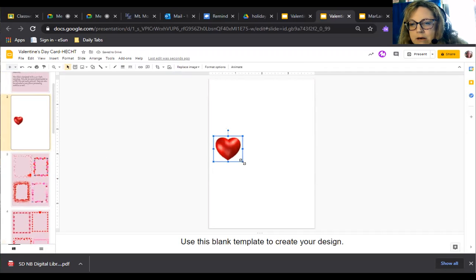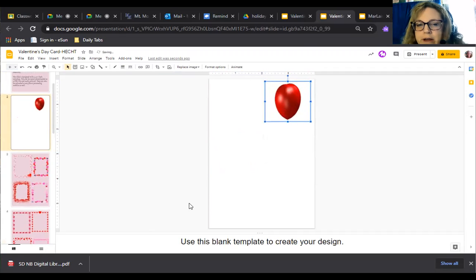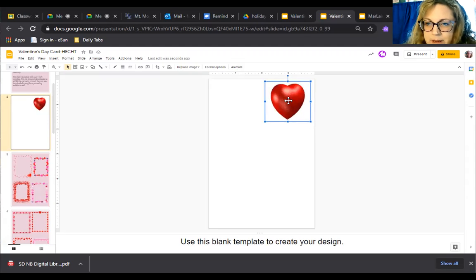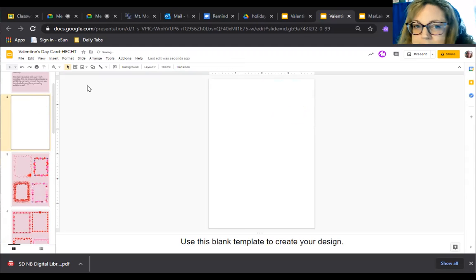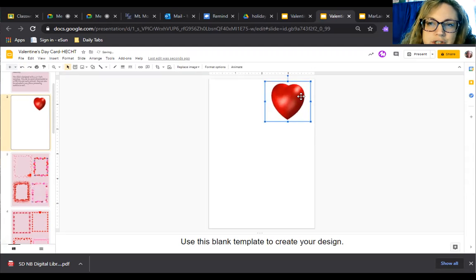I can make it bigger. I can set it over in the corner. I can grab it and drag it around. I could delete it if I don't like it. Let's say I delete this by highlighting it and pressing backspace. Well, I want it back. Let's say I made a mistake. So I can use this undo button here, which is all the way over here.